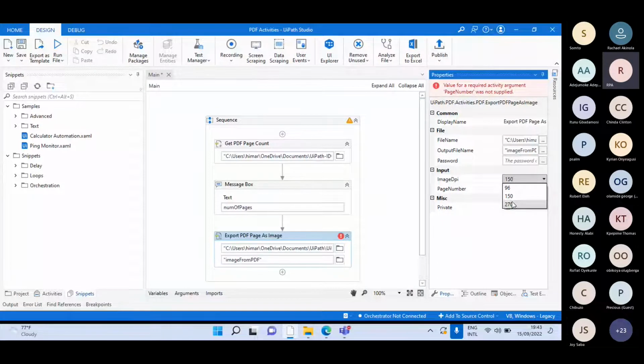So this is going to be an integer. I want to extract the image from page 4, so I just typed in 4.